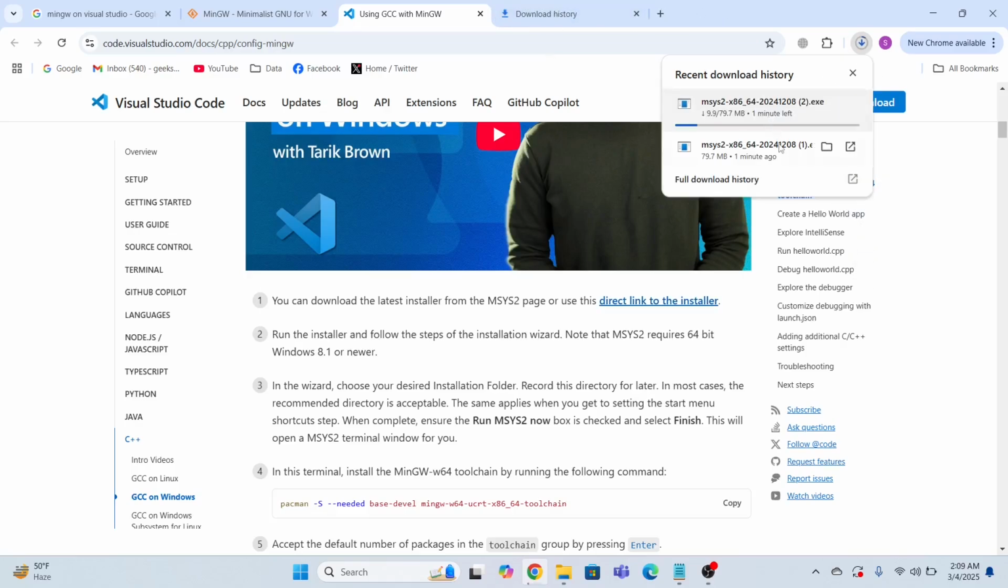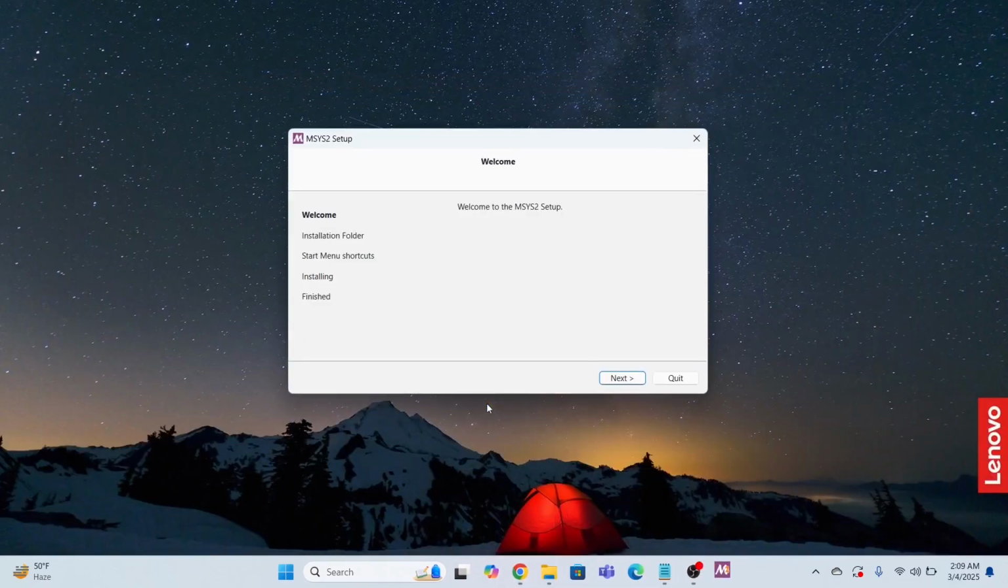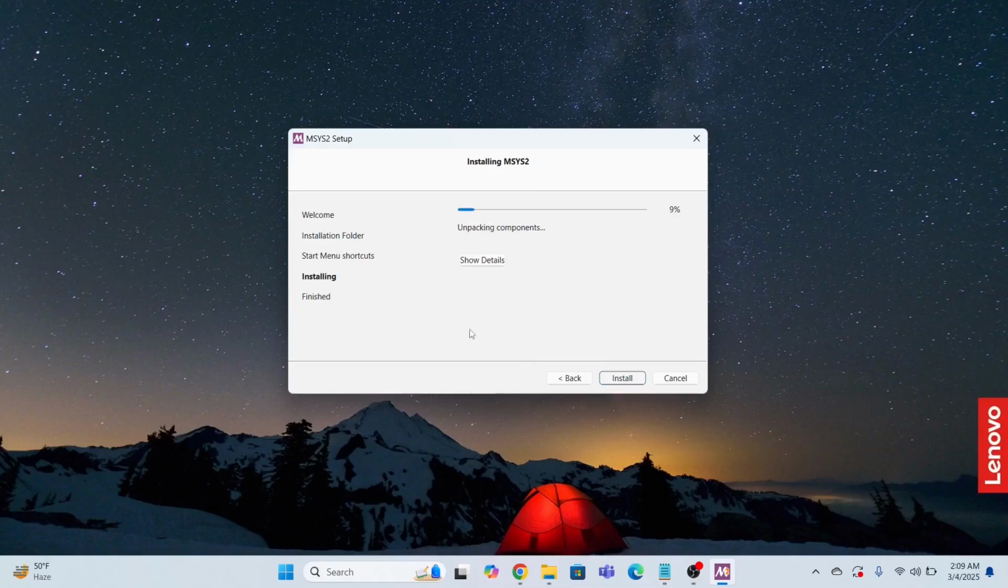So it has started the download process. I already have it in my system, so I'm going to cancel this and click this link. Now this is going to start the installation process. Click next. This is the directory where it will be installed. Click next. I'm going to leave the settings as they are.